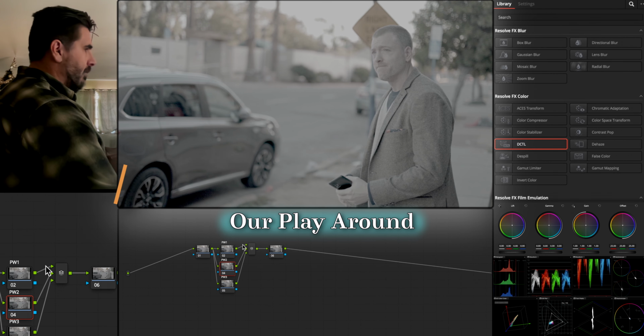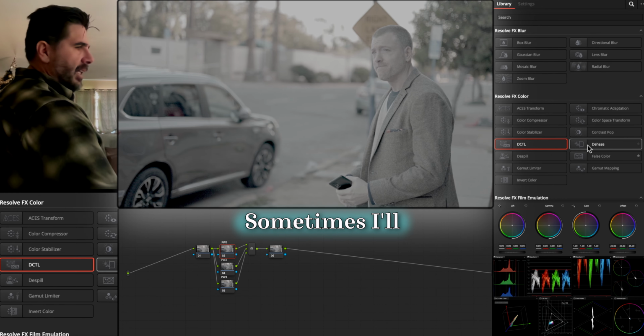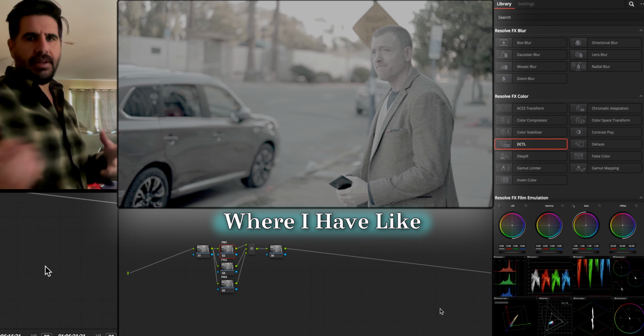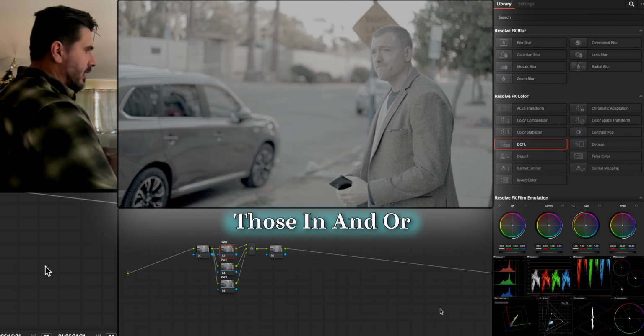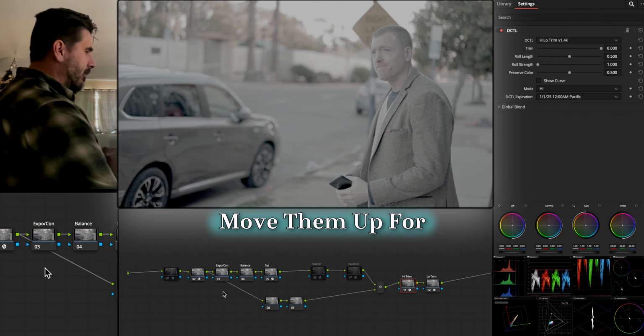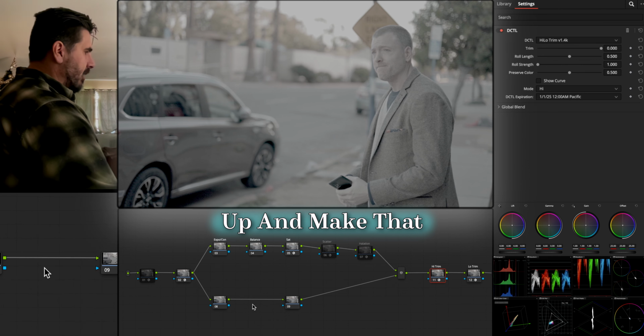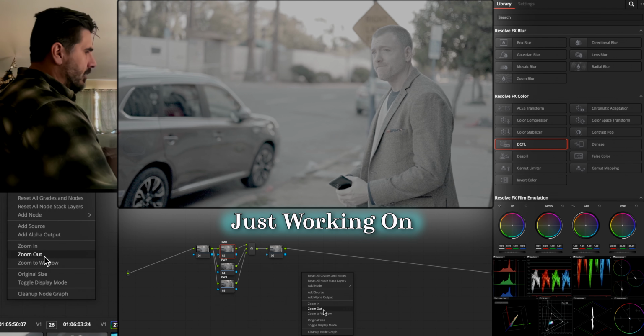This is kind of just our play around. You want to put in a power window. Sometimes I'll have my power grades saved where I have my vignettes, and you can just drop those in. Or I've thought about wanting to move them up for some reasons. Just clean that up and make that look nice. Yeah, I don't know. We're just working on that.